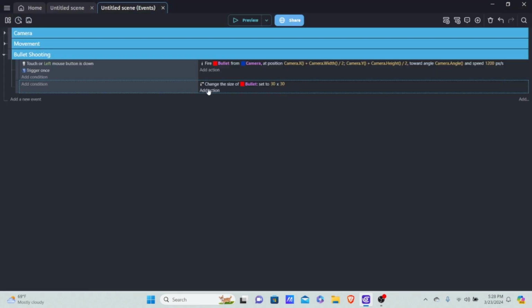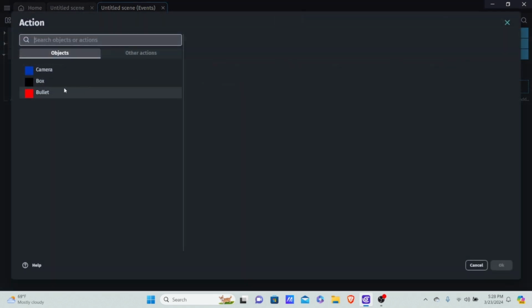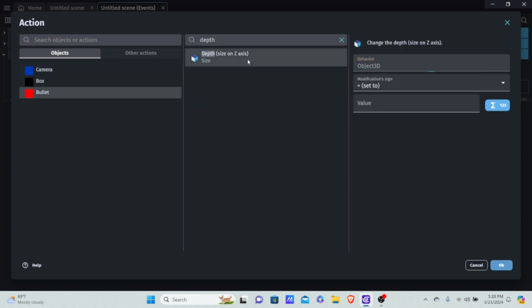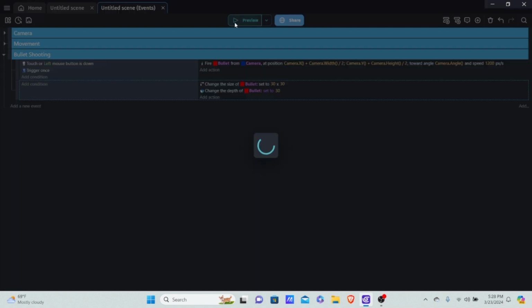And we also want to change the depth. Don't forget about the depth. This is 3D. I'm going to add an action, go into bullet, and then I'm going to type in depth. And once again, this is the size on the z-axis. I'm going to set this equal to 30 as well, so we can have a completely equilateral cube. Probably not the right word for that, but still using it.